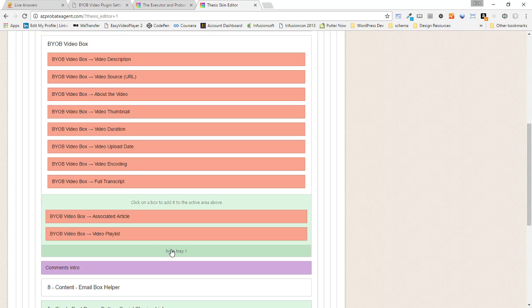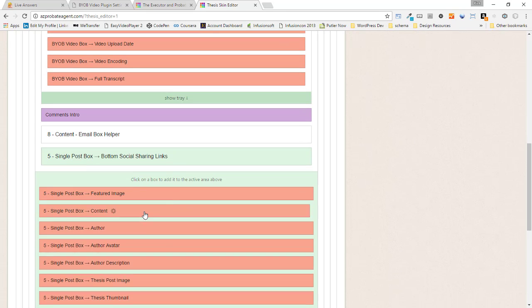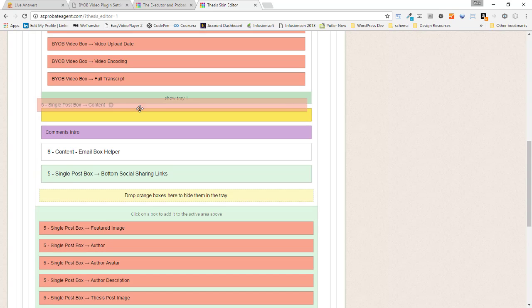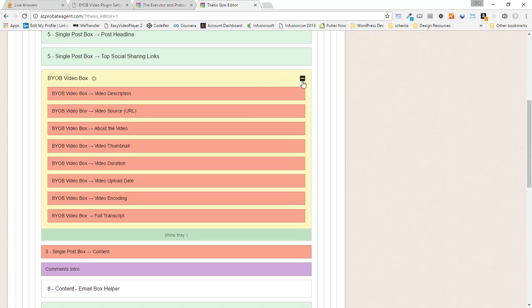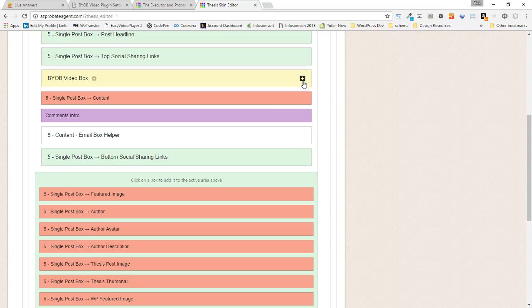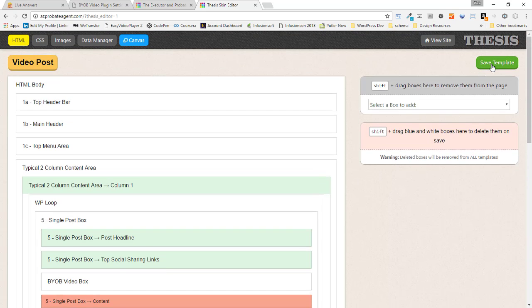And then we're going to come back over to the tray and take the content and pop that back up again below the video box. This is how I would do it, because this content is really primarily for SEO purposes only, right? The transcript. No, the additional article that you're writing. Correct. Right. Yeah.